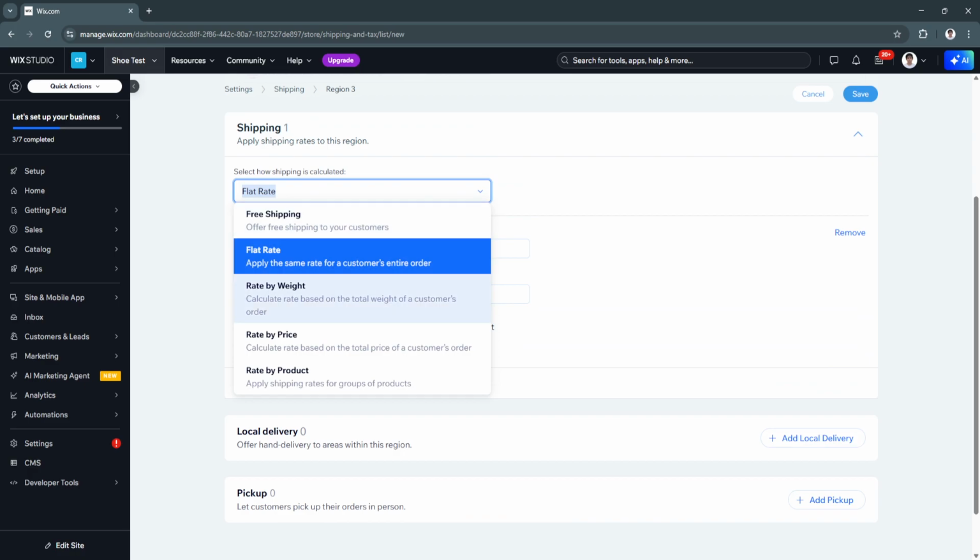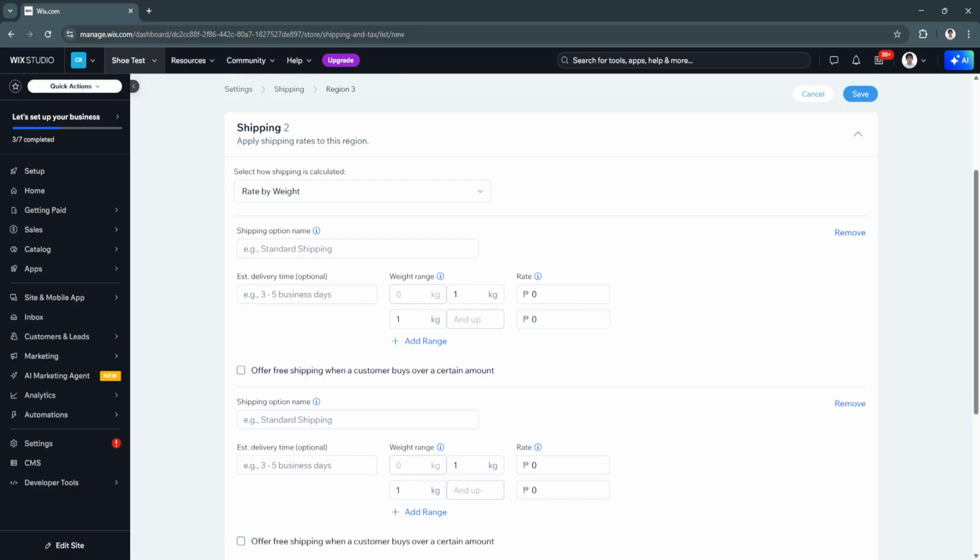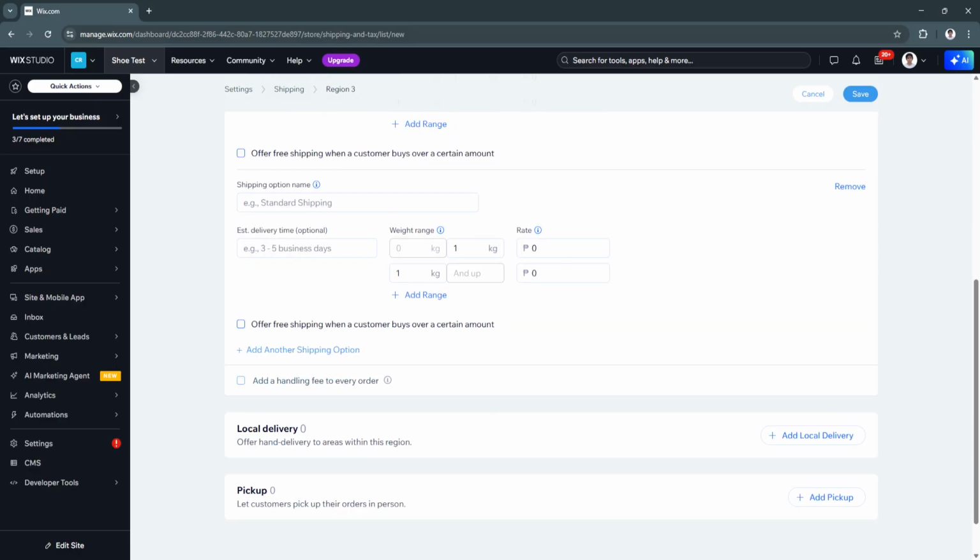Next, we have the rate by weight. So as you can see right here, you can now add the defined weight ranges of entire orders. So we can add rates per weight. And again, we can also add another shipping option. So basically right here, if you're a seller, you always know how to rate your weight range.